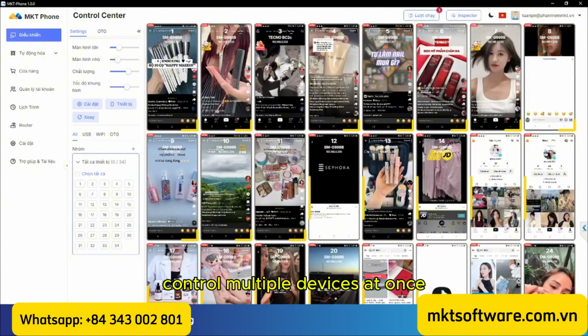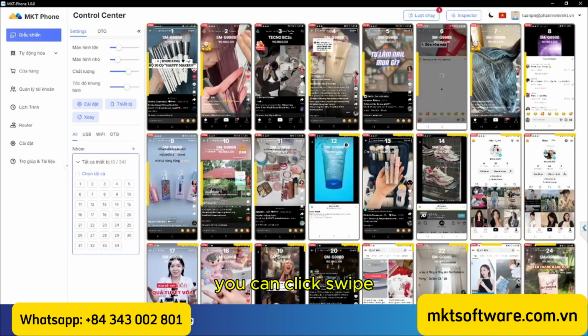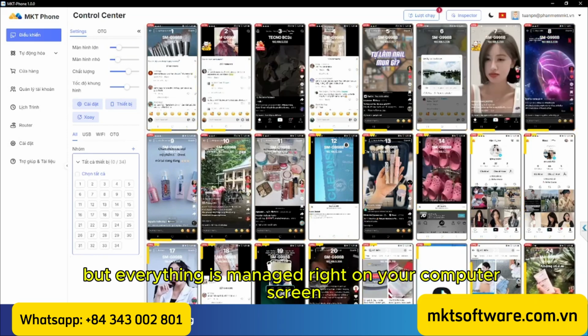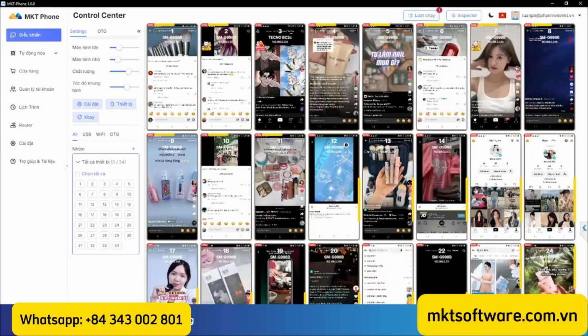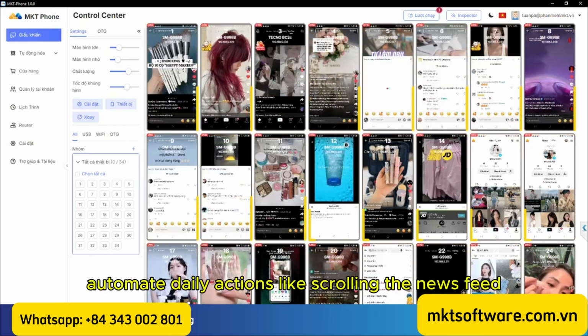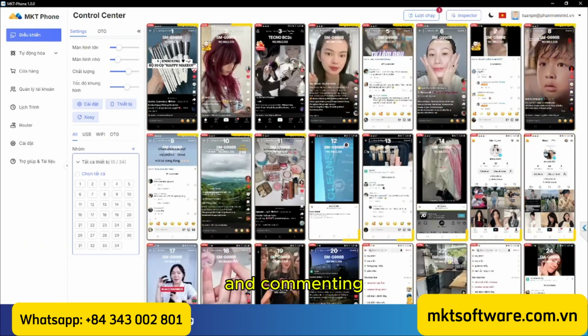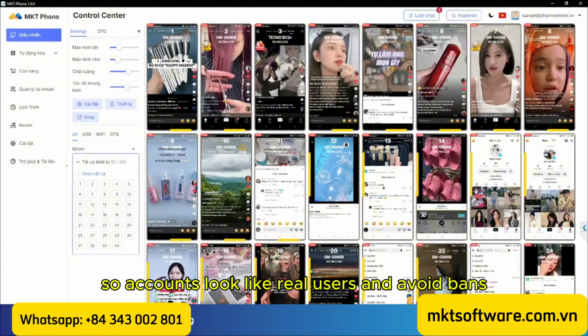Control multiple devices at once. You can click, swipe, and perform actions as if you're holding each phone individually, but everything is managed right on your computer screen. Safe account farming. Automate daily actions like scrolling the newsfeed, watching stories, liking and commenting, so accounts look like real users and avoid bans.